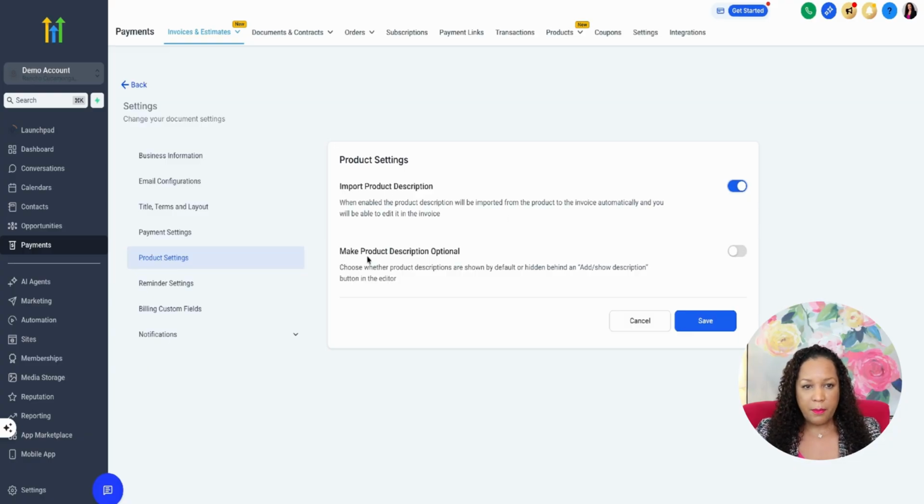You can also make product descriptions optional. So if you want to make them optional, then go ahead and toggle that on. This allows you to choose whether the product descriptions are shown by default or if they're hidden, and you can add or show that description button in the editor. So we'll go ahead and save that. So we have flexibility there.